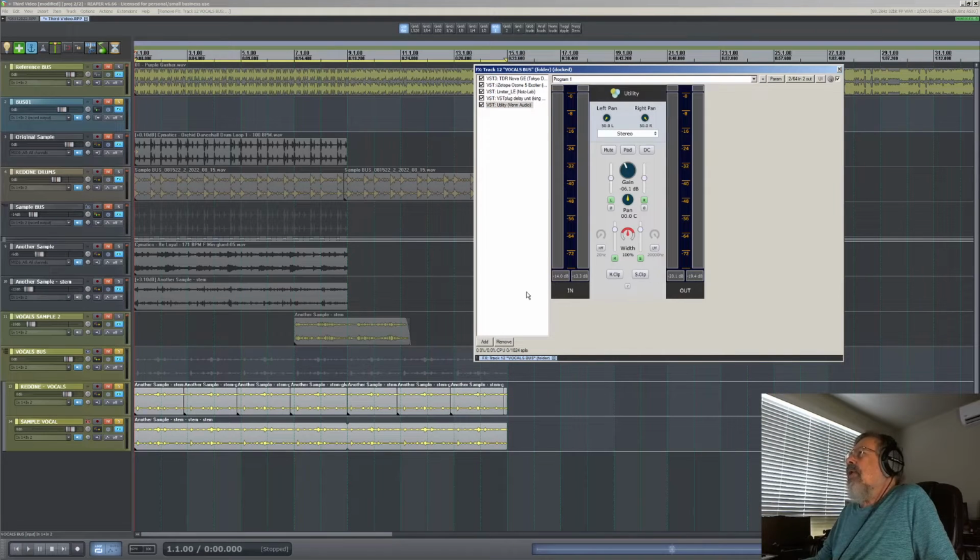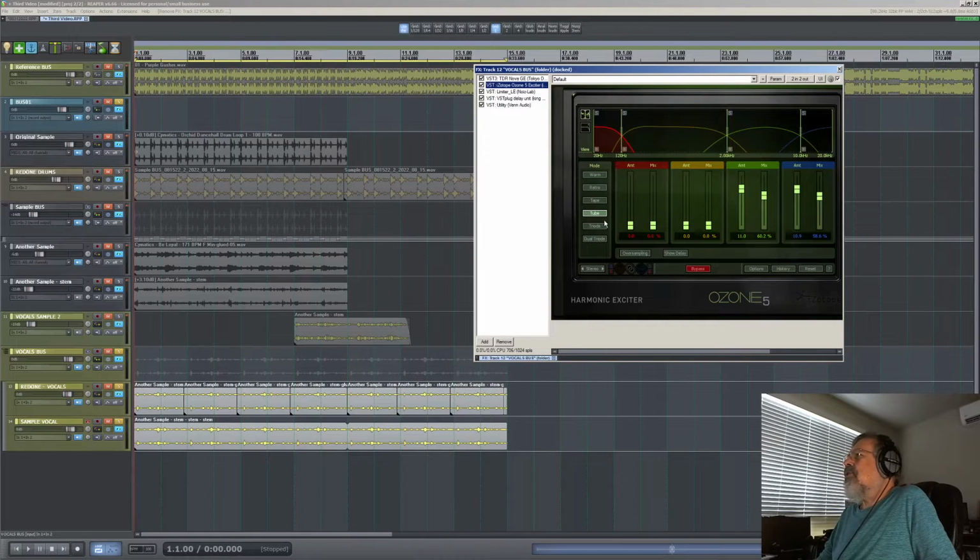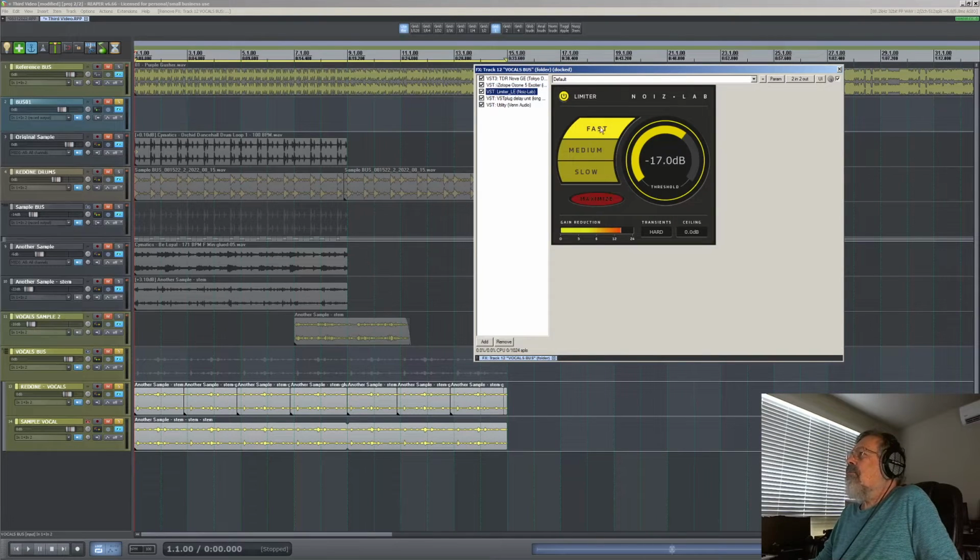And so I'm going to remove that because it's not really a part of it. And I got Ozone 5 Exciter on it. I'm just using the tube preset. That's it. Just hit it on tube. Everything's the same. I got this limiter on fast at negative 17 dB, Noise Lab limiter.